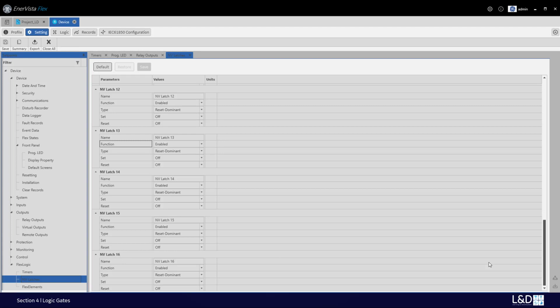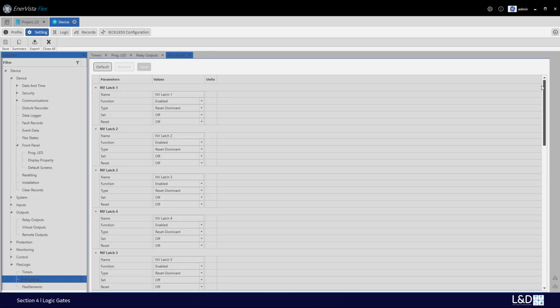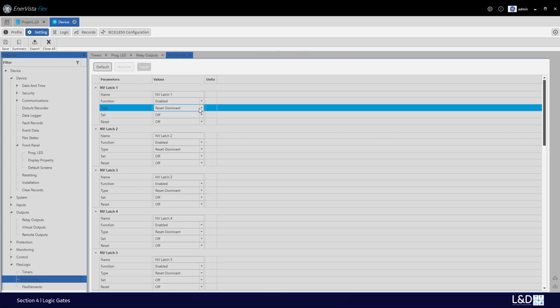The purpose of a non-volatile latch is to provide a permanent logic flag that is stored safely and does not reset when the relay reboots after being powered down. A typical application includes sustaining operator commands or permanently blocking a relay function, such as auto-recloser, until a deliberate HMI action resets the latch. A non-volatile latch can be set to reset dominant or set dominant.